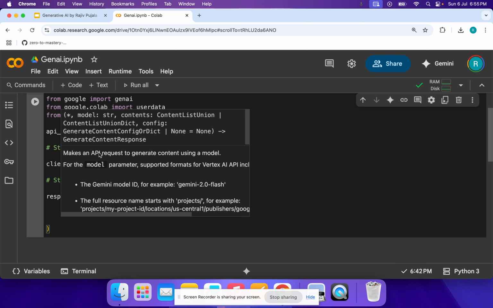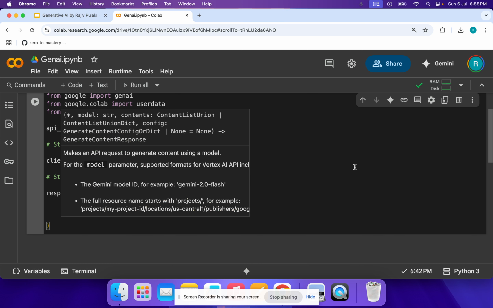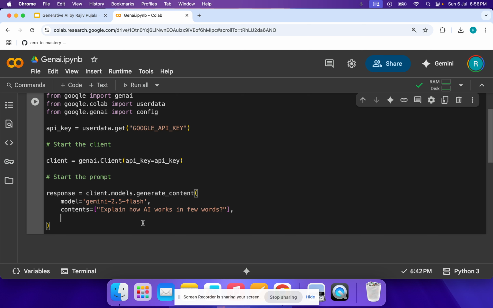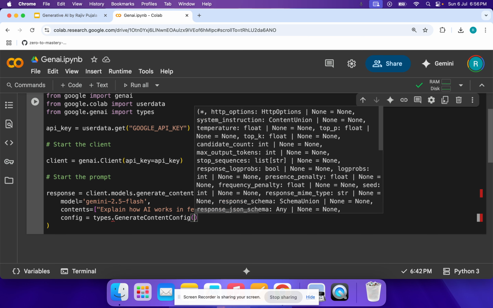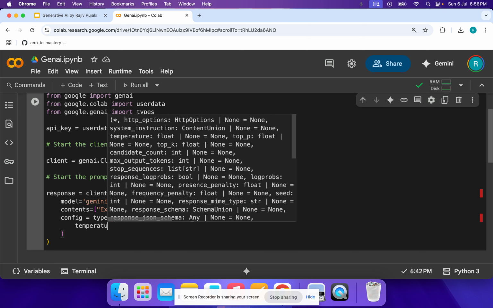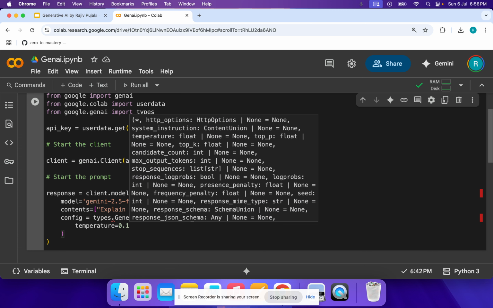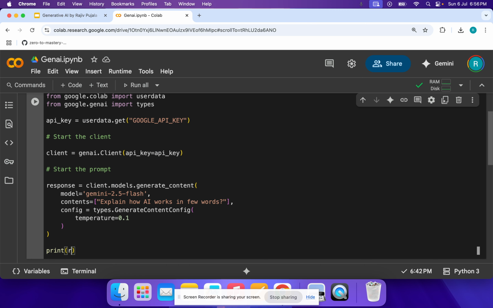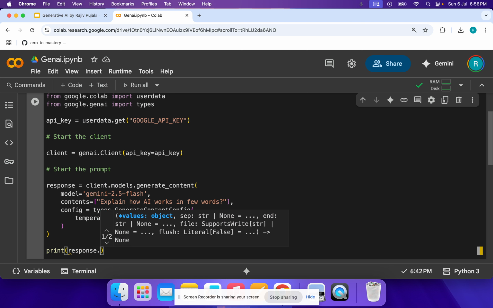Next, our goal is to change the temperature, so set the temperature to 0.1. So config is equal to, we have the types here. I'm so sorry, I'm making more mistakes. I guess I need a coffee. So types.GenerateContentConfig, temperature is equal to 0.1. Now let's print response.text.